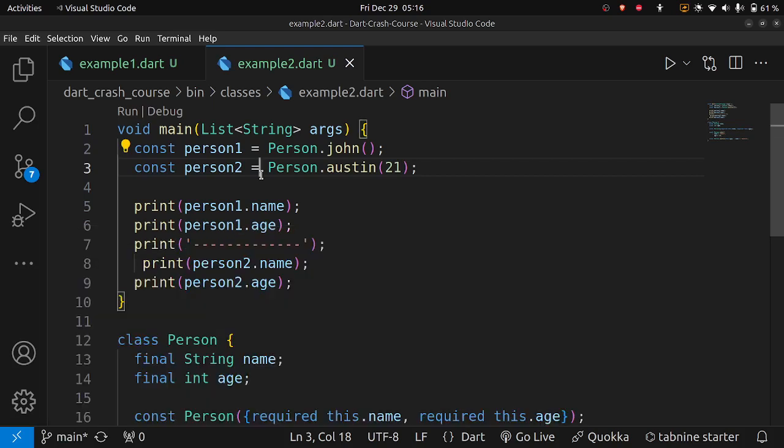And as well, we could also have optional provided values.